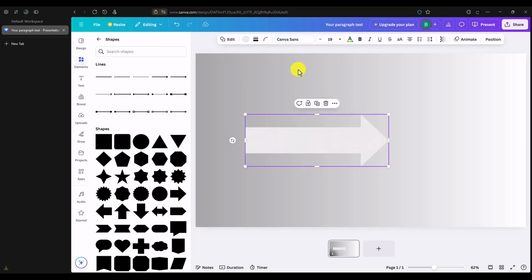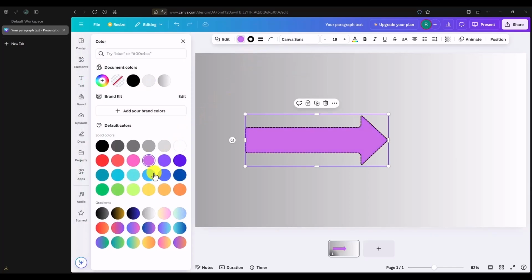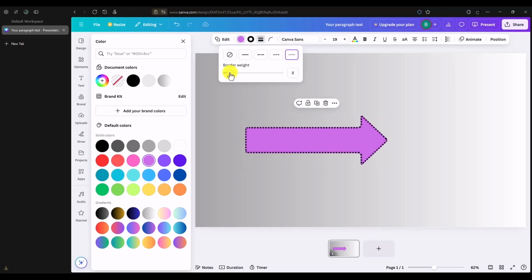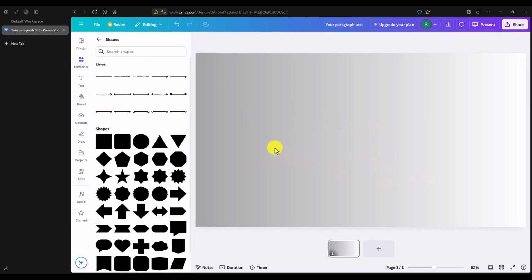You can increase the size, you can add curvature in the arrows as you can see right over here. You can play around with the borders. You can change the color of the arrow. You can make the border wider or smaller as you can see right over here. You can even decrease the size of the arrow like this. Or you can also do the exact things with some lines.